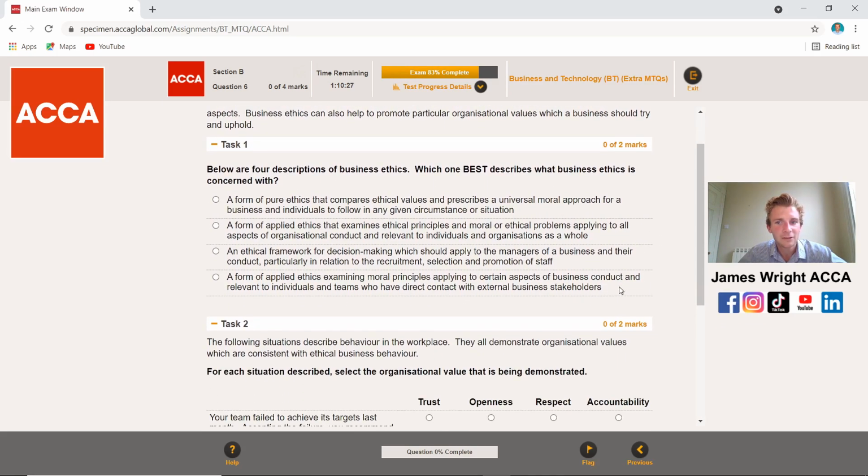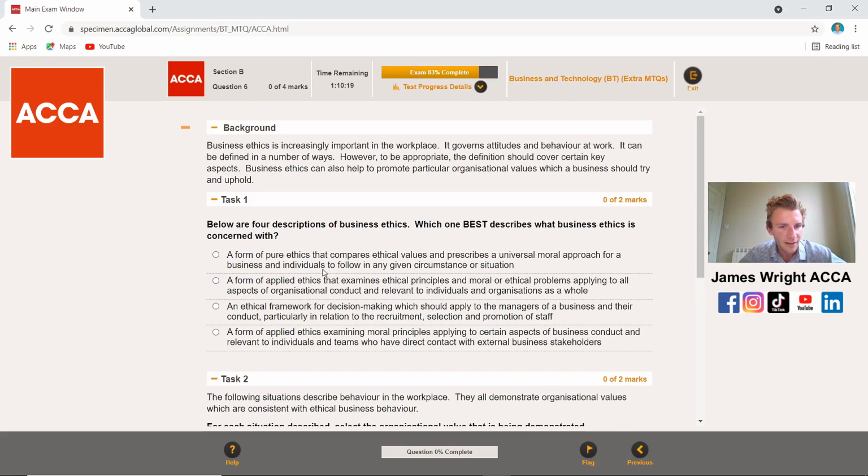And then it looks like the first thing I think of is, are the two tasks related? In some of the questions they were, some of them are not. And here below are 4 descriptions of business ethics. Which one best, again notice the capitals, describes what business ethics is concerned with? Okay, so before we actually have a read through these, I'm thinking to myself, are there any clues within the business ethics background information? So just read it through.